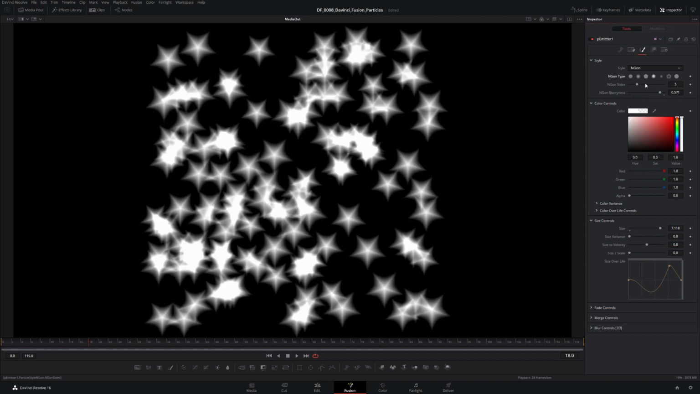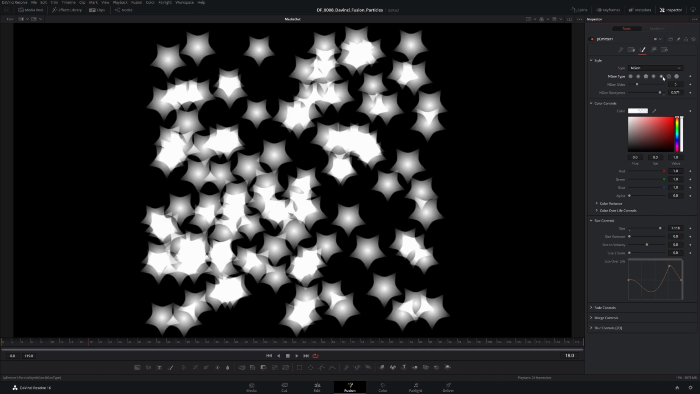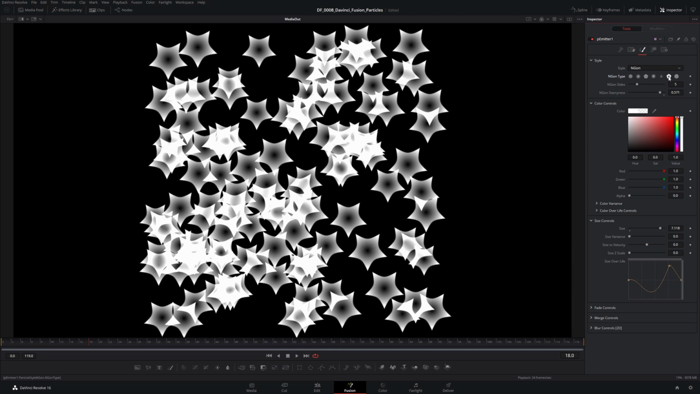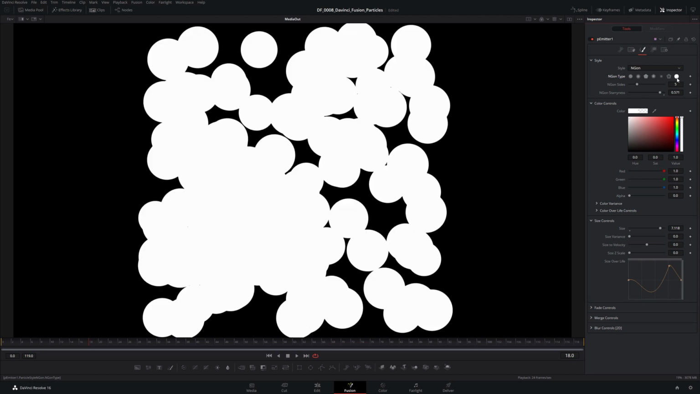So then I also have some neat little effects here that I can see. So this is, what's this one called? N-gon star. Different shadings. So shading from the inside out to the outside in, vice versa. And then I just have circles over here.